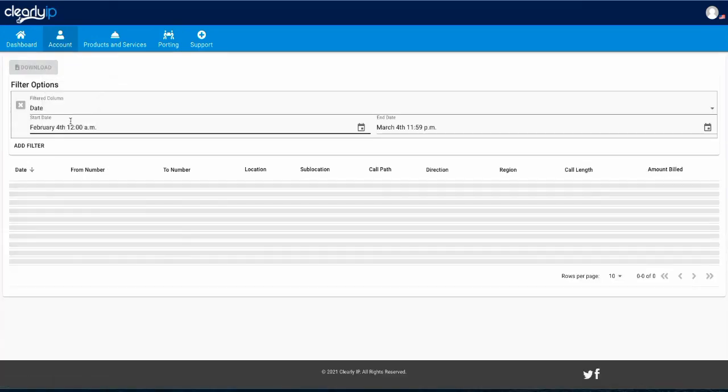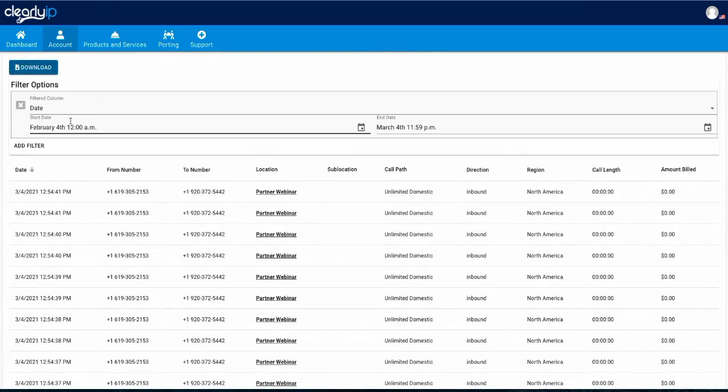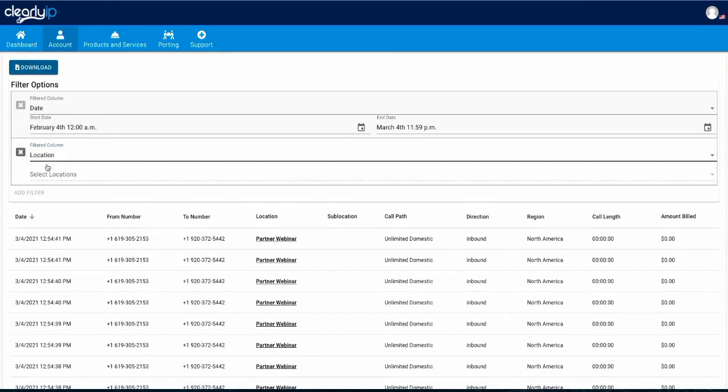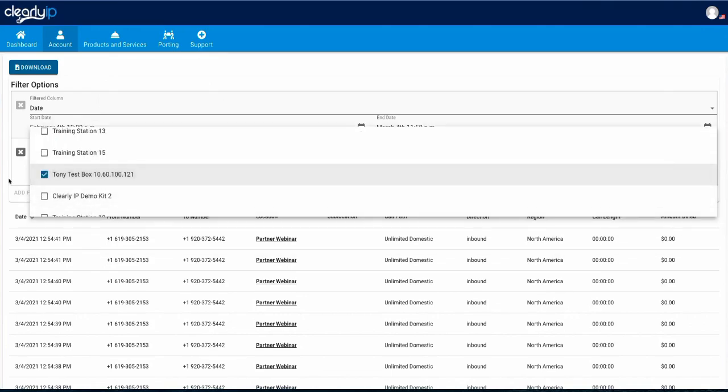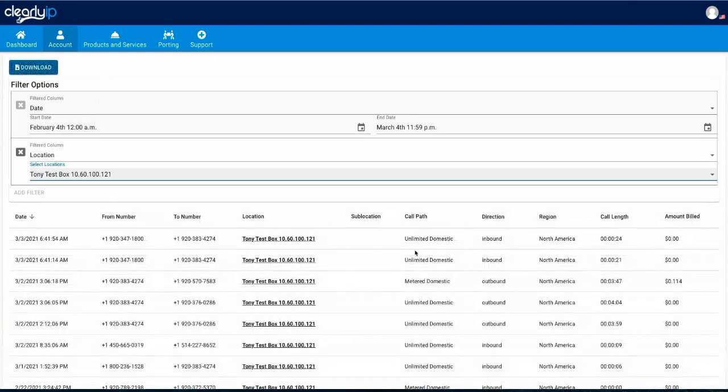CDRs will show all the call history on your account. And we can even filter for a specific location. So we can say, I want to go look at my location here. We'll use this location. I can filter just to that location.